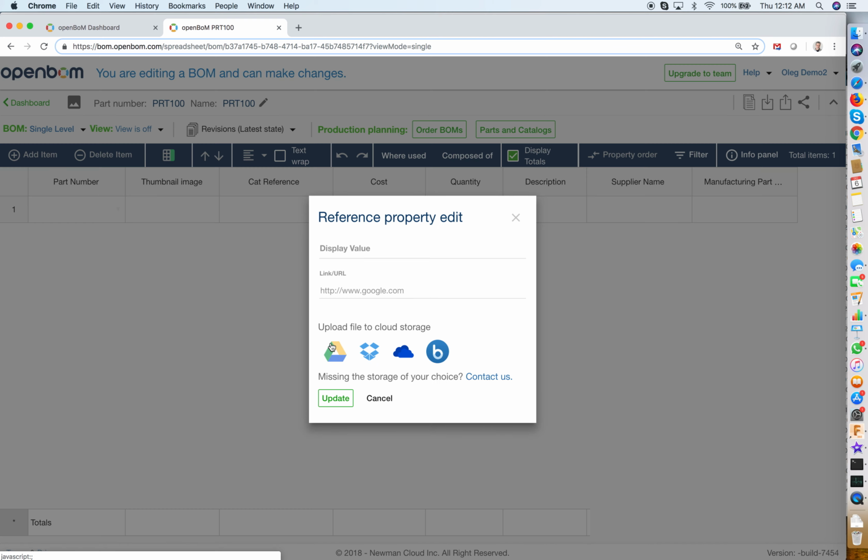By using the edit reference property command, you see a special dialog that will allow you to enter 2 values. The first is the display value, and the second is the URL to the external reference location. Also, this property can hold links to cloud storages, and out of the box, OpenBOM is integrated with Google Drive, Dropbox, Microsoft OneDrive, and Box. Custom integration with cloud storages is available as well. And for the moment, let me focus on an online reference catalog.